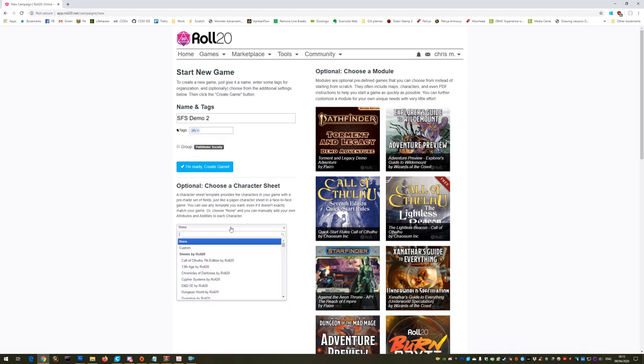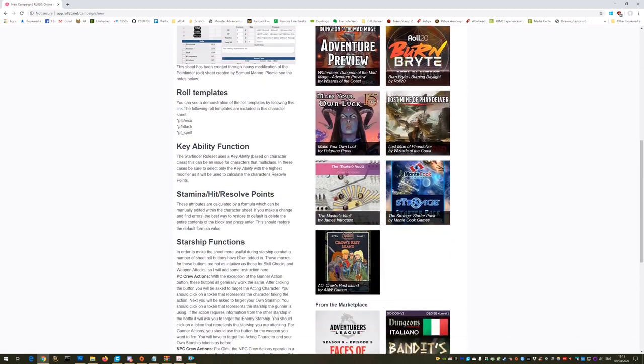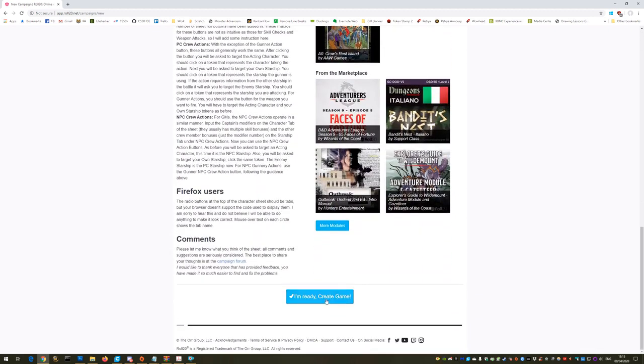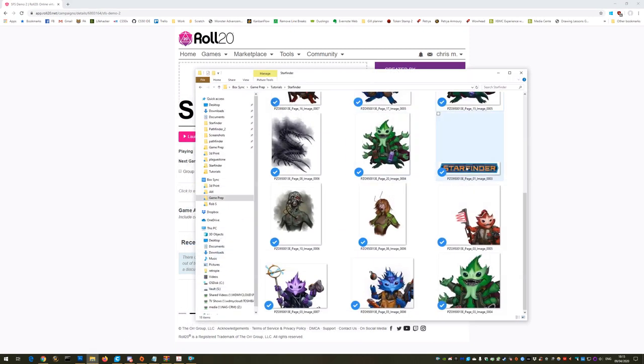Choose a character sheet. For this I would choose Starfinder Simple Sheet. Scroll to the bottom, click Create Game. Let's stick a nice logo there.